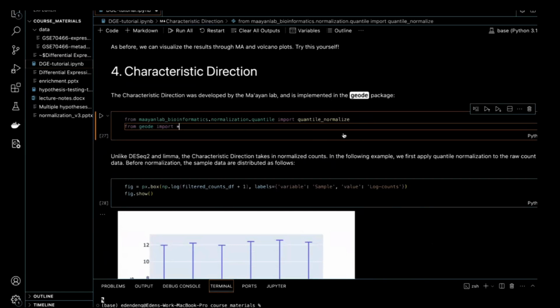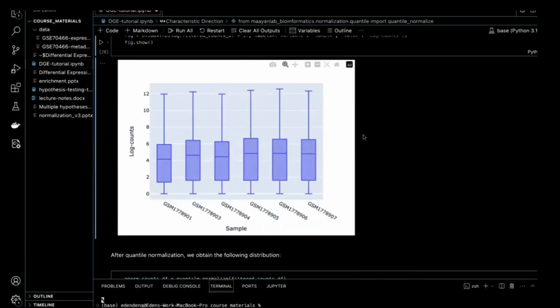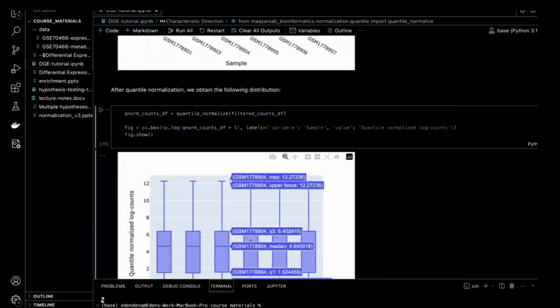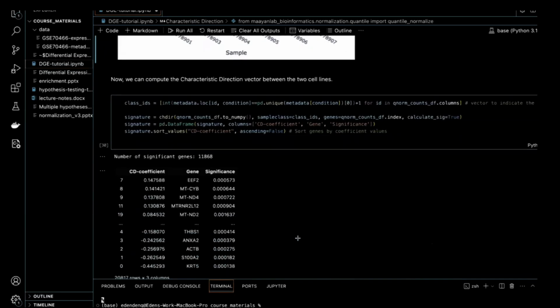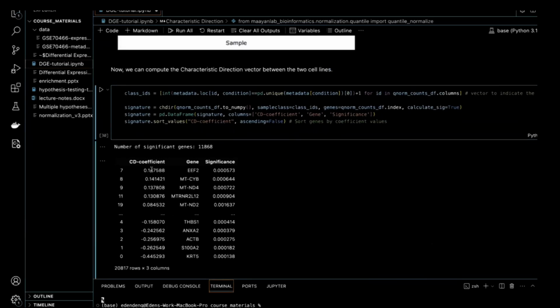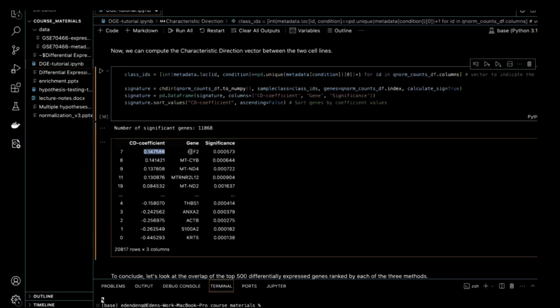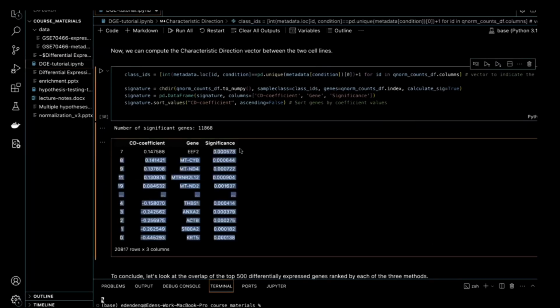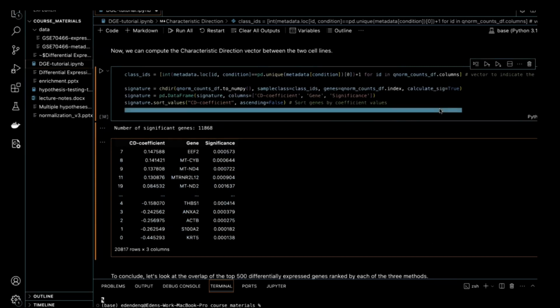And then for the characteristic direction method, you'll have to do your own normalization before you can actually run the method. So the example I gave here is the quantile normalization, which I think you learned about in the normalization lecture. So we can see the effect of that library size normalization. And then the results for the characteristic direction method will be a table that looks something like this. So we have a coefficient that's computed for each gene and a significance level that's calculated. And so this is how you would rank your differentially expressed genes based on their contribution to the vector.